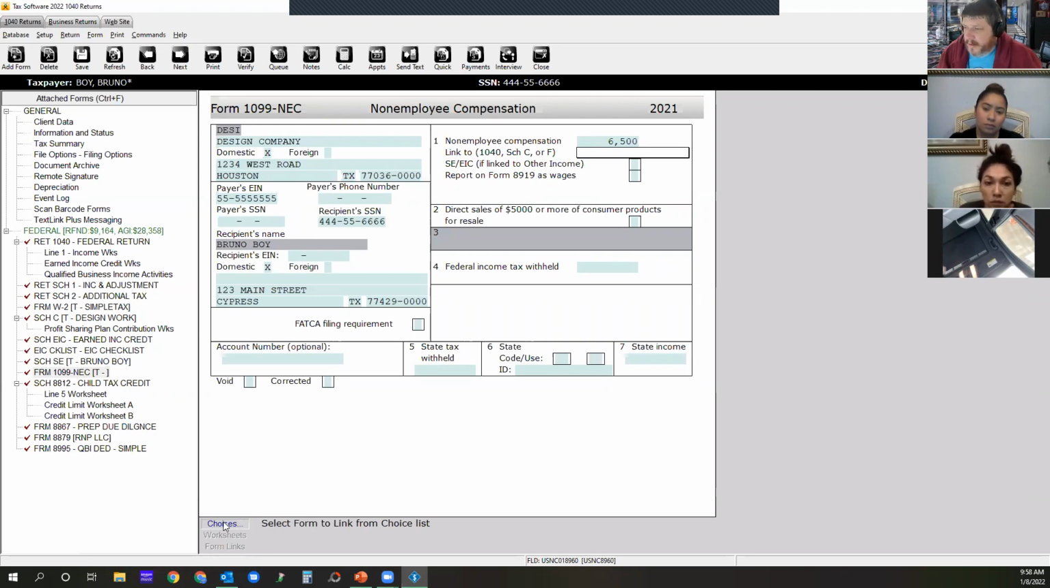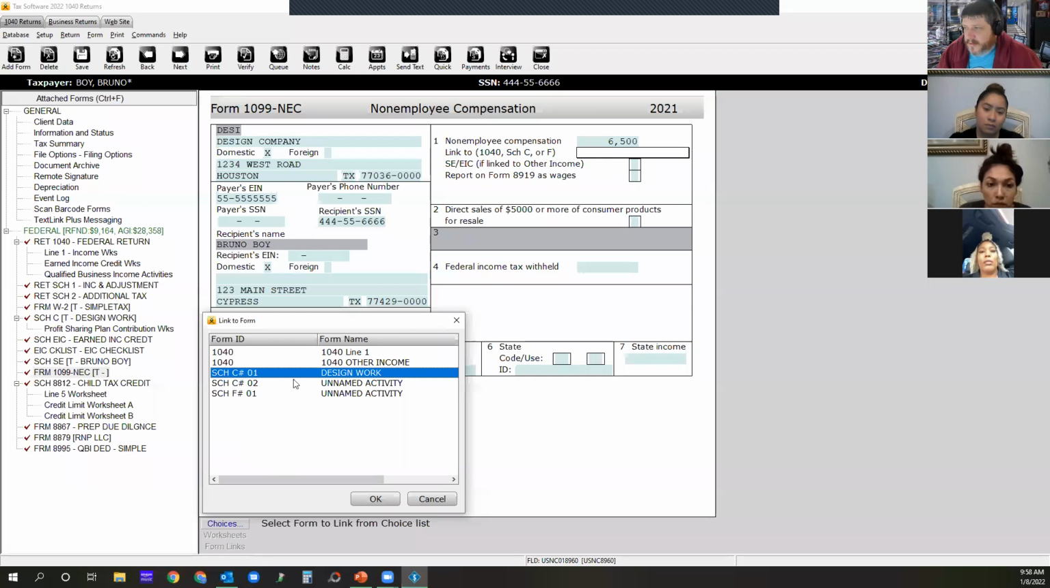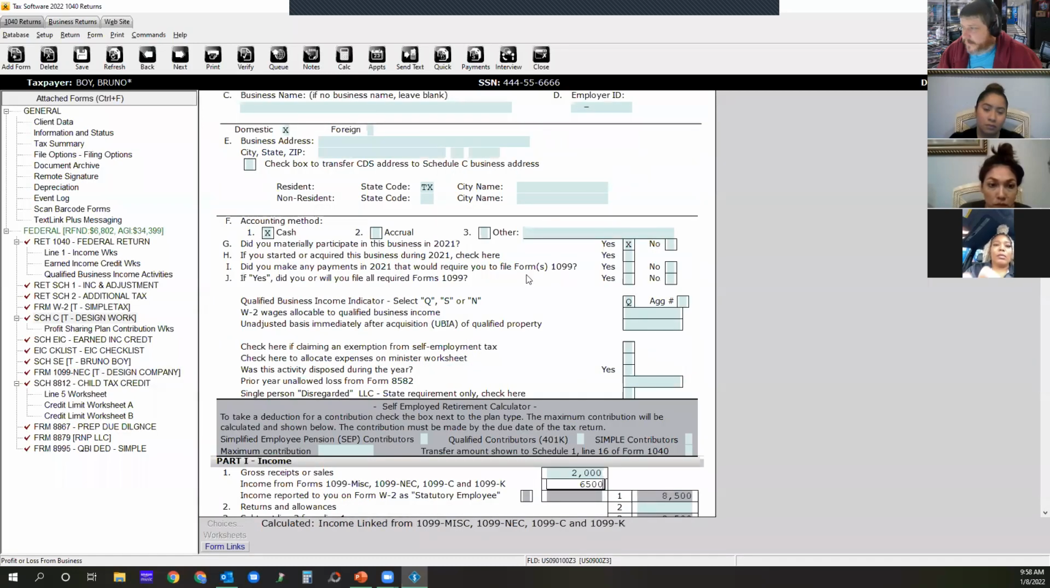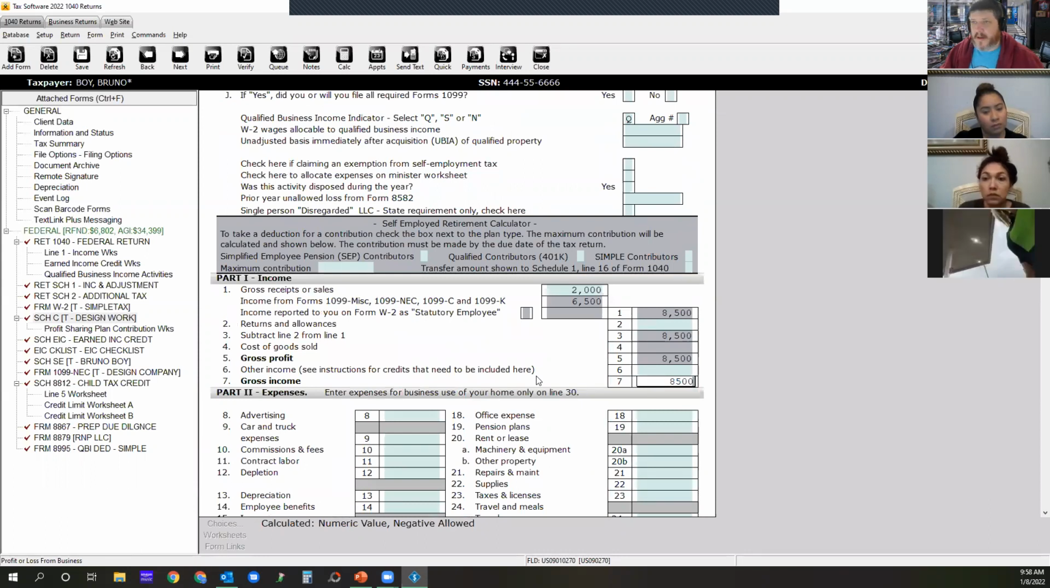So down here at the bottom, we're going to click choices again, and you'll see where all my options are. We're going to select that Schedule C for that design work, and hit OK. Now, if we go back and look at our Schedule C, you'll see that the amount is now there from the 1099 NEC in the income field, and it's been added together with line 1, which gives us the gross income of $8,500.